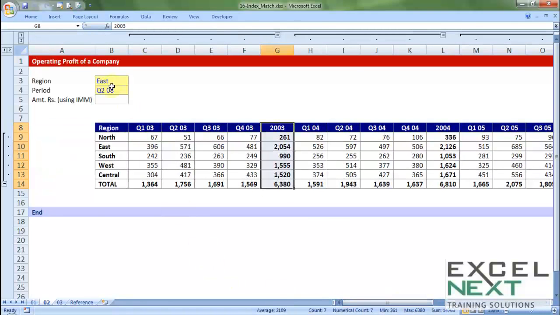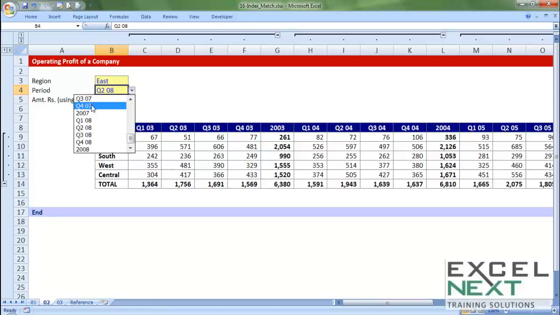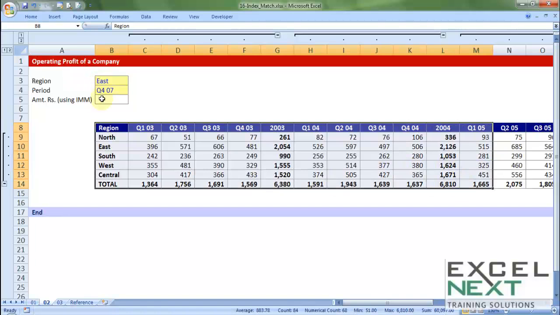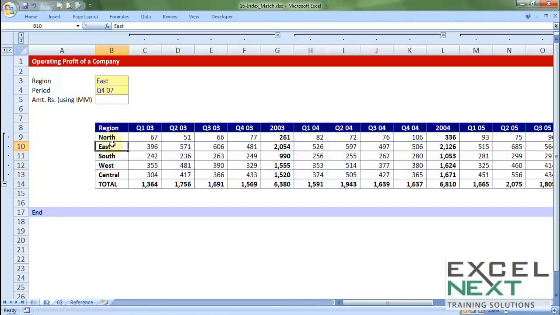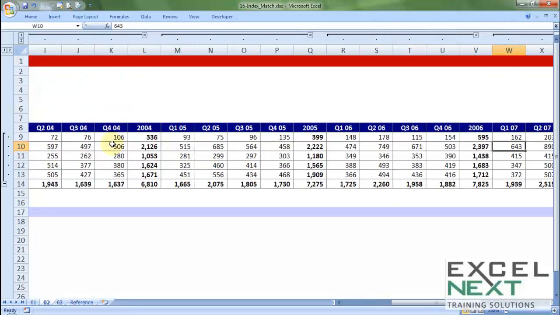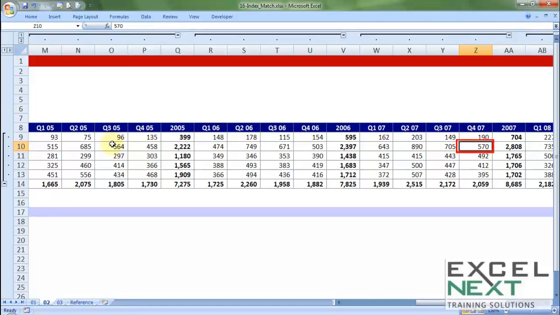Now what I want is two inputs that can be given by the client. This is the data validation drop-down list which we did in level 1. Based on these two input values, the answer should pop up. I shouldn't be scouting for these numbers. For example, East quarter 4 2007, I should not be manually looking for that number, in which case I might take a lot of time. So for example, Q407, if I start searching for that, okay, here it is, 570.